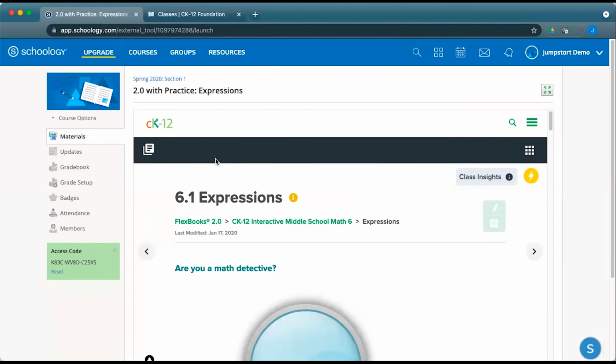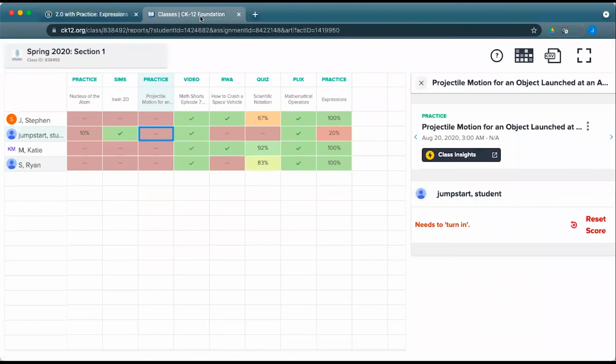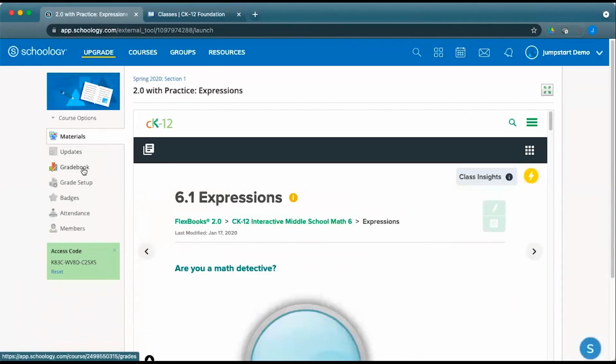Once again, you can open up any lesson, see the insights, click on the view reports option to open up your full detailed report, or go back to your gradebook to see just the scores included along with any other non-CK-12 assignments within Schoology.